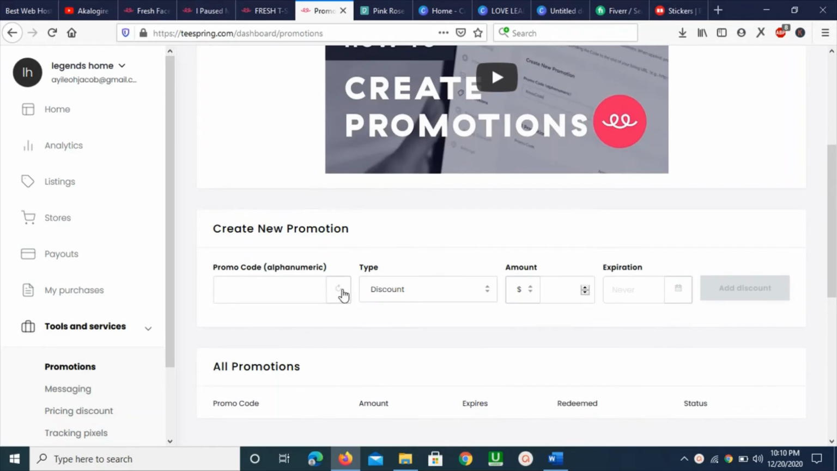With the promotion, you can come here to give your promotion code. You can give a discount, as you can see, free shipping and other discounts, and you can also give an amount or percentage for the discount. You can also set the expiring date for your promotion. You can give the promo code here. Let's choose 77. For the discount, let's choose free shipping, and when you choose free shipping, the rest of these are blank. You can't do anything.